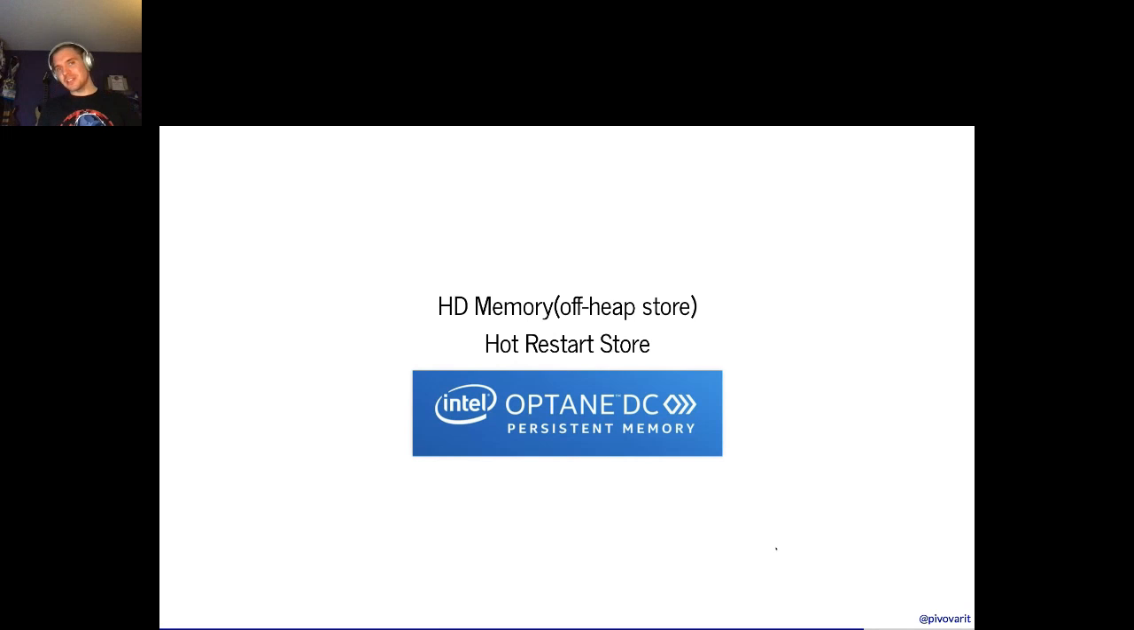And if you use features like hot restart or HD memory, you can fully benefit from that. So hot restart is probably, as you can expect from the name, a feature where the Hazelcast node itself can drop all the data it has into persistent memory, restart and read it back, providing a very fast restart experience instead of just starting from scratch and repopulating the node for itself.